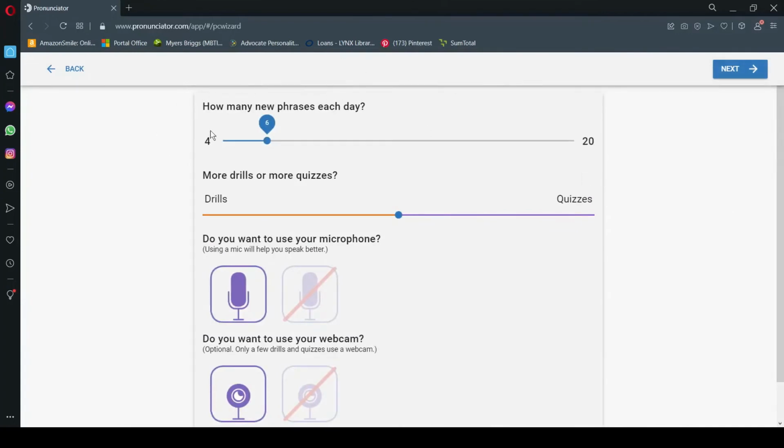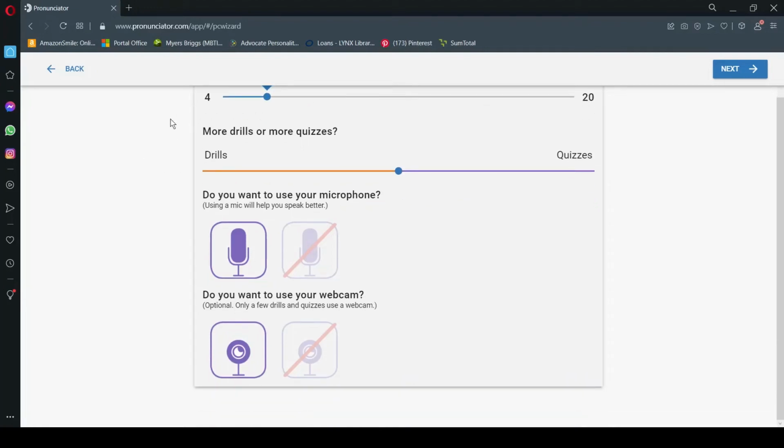Then you can select how many new phrases you want to learn each day. I'm going to leave it at 6, but I could change it if I want. I can go down to 5 or I can go up to 20, so I'm going to do 6. Then it asks if you want more drills or quizzes. I tend to prefer quizzes, so I'm going to select quizzes, more quizzes than drills. Do you want to use your microphone? You can select that. Maybe you don't have a microphone, so you want to click no. It also asks if you want to allow it to use your webcam, and you can select yes or no.